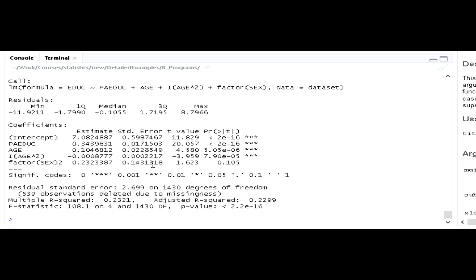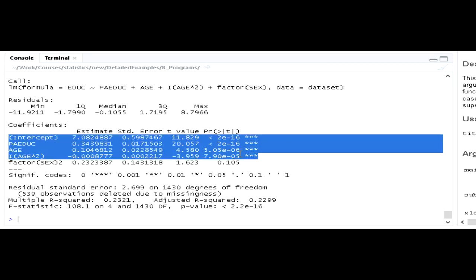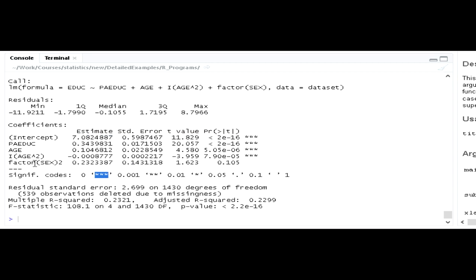Okay, and so we can see that all of these are statistically significant at the 0.01 level, except for this one. So sex actually is a non-significant effect. And we can see that the R-squared value is 0.2321, meaning that about 23% of the variation in education is accounted for by the combination of father's education, age, and sex.